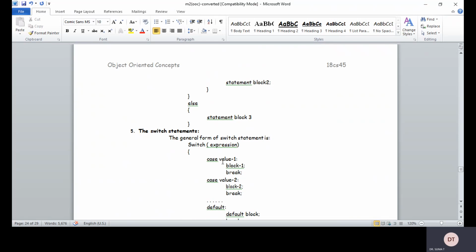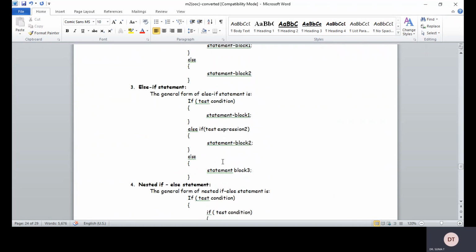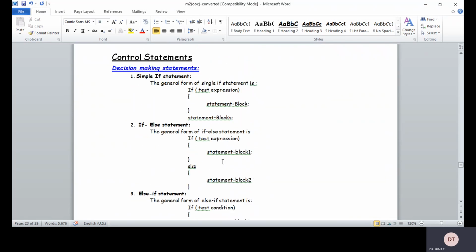In the if itself we have four kinds. One is a simple if, the other one is a bidirectional conditional control if else, the other one is an else if ladder, and the other one is a nested if else statement. Anything which we call nested is calling one more statement inside another.